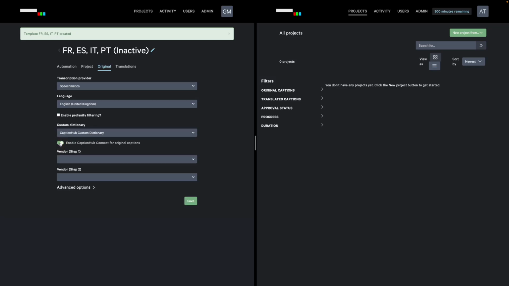Now I'll need to toggle Enable CaptionHub Connect for original captions. Setting this to on is going to allow me to send these original captions to my vendor, Alpha, which I'll select here as step 1.